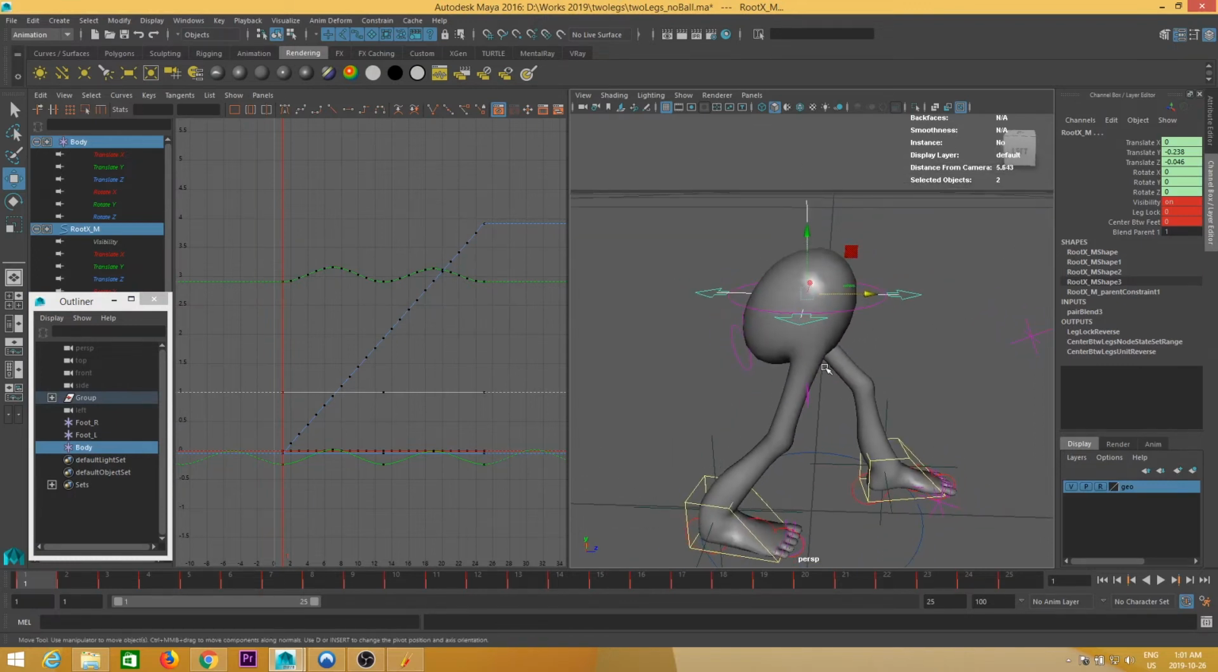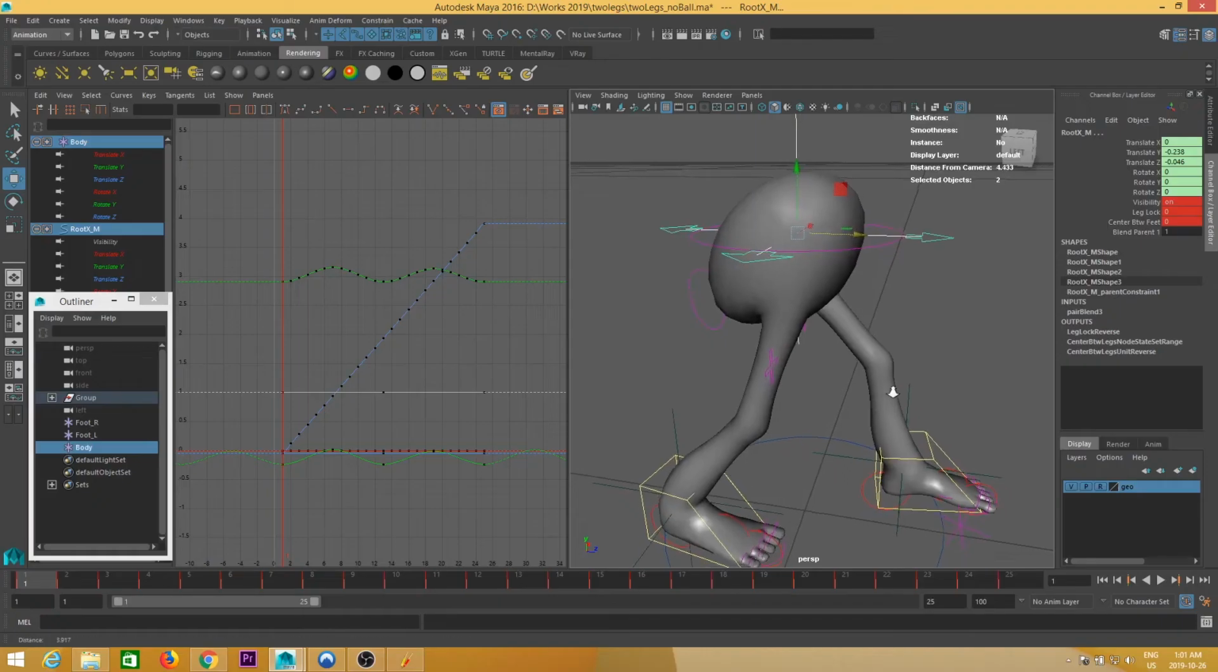I'm sure you guys know how to use parent constraint. You have to know that you have to select the parent first and the child second. That's how you connect the parent constraint. So that's what I'm doing, the same thing I'm doing here.